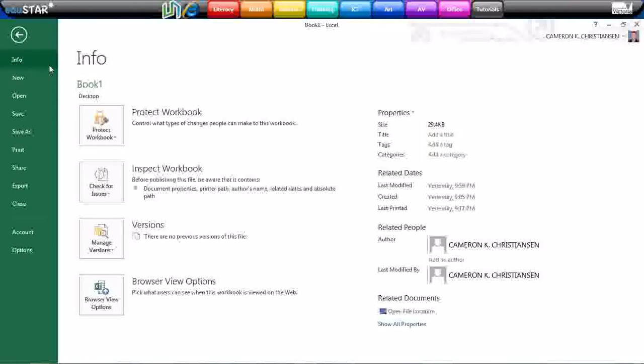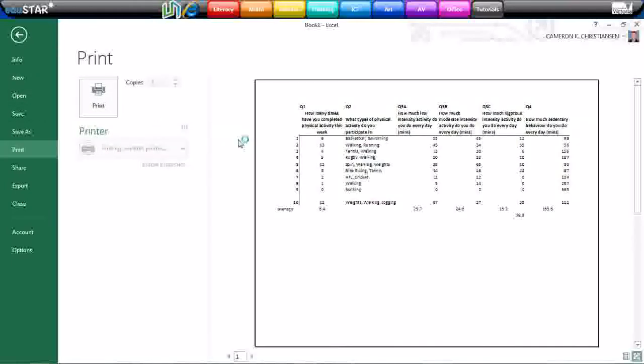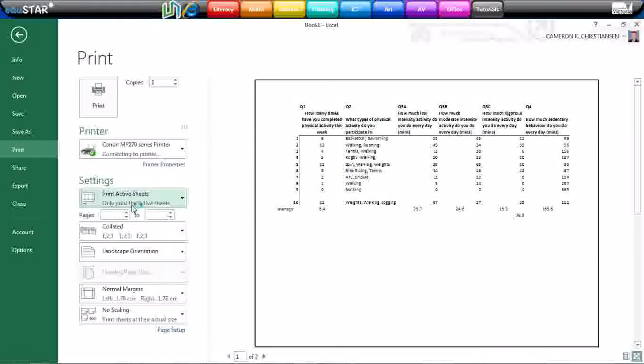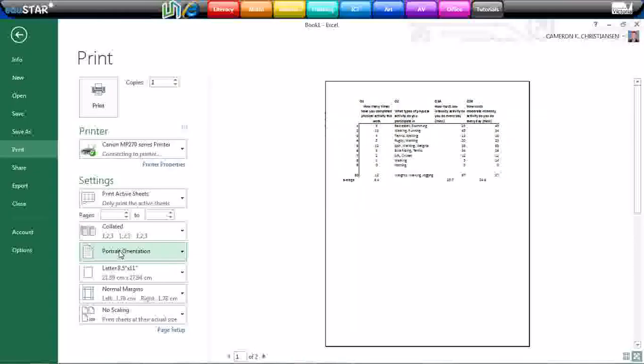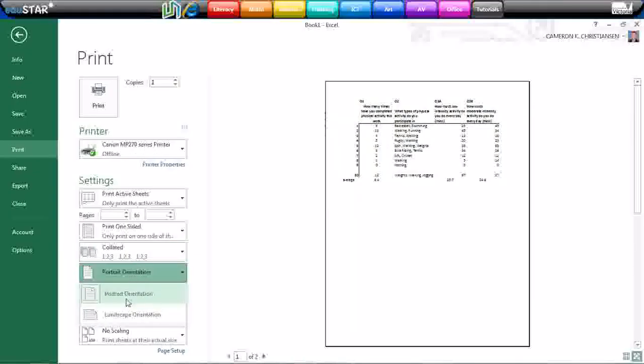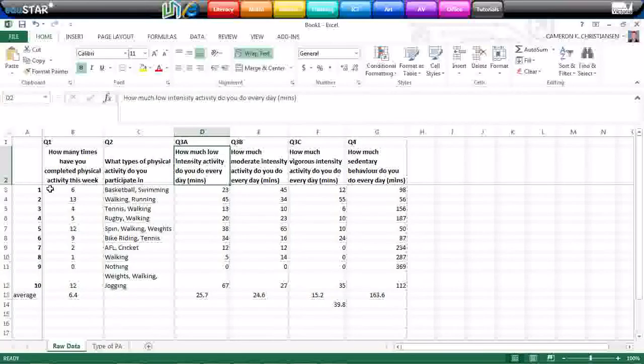Try and print it off in a nice, neat format so you can play around with the formatting a little bit. You want to try and fit it onto one page if you can. You might want to put it landscape instead of portrait. You see portrait will cut off half of the table. I actually want to make that landscape, make it a bit nicer.